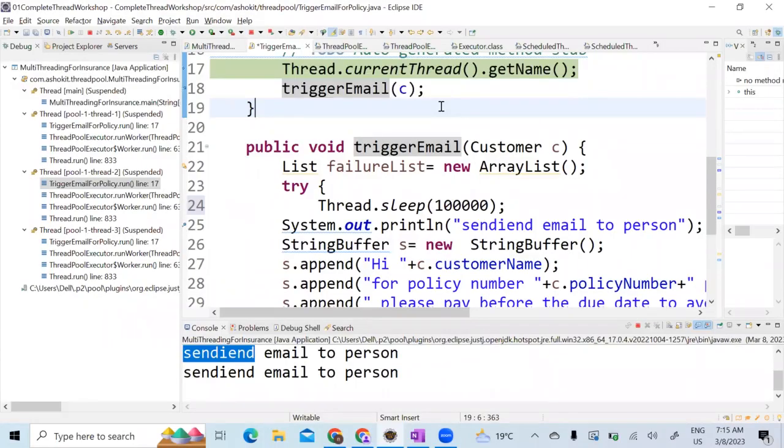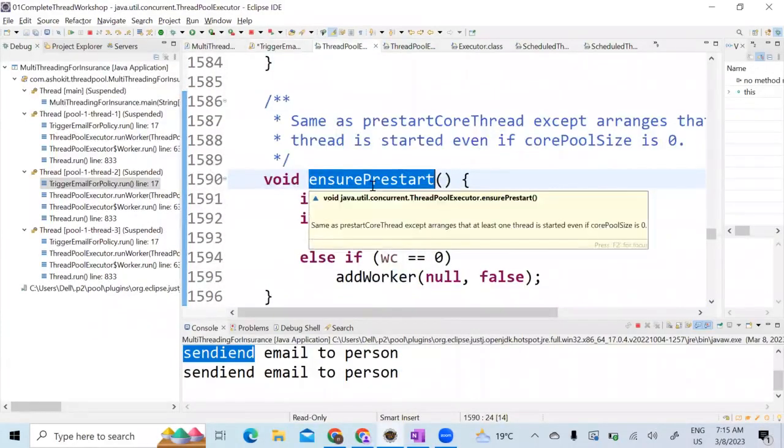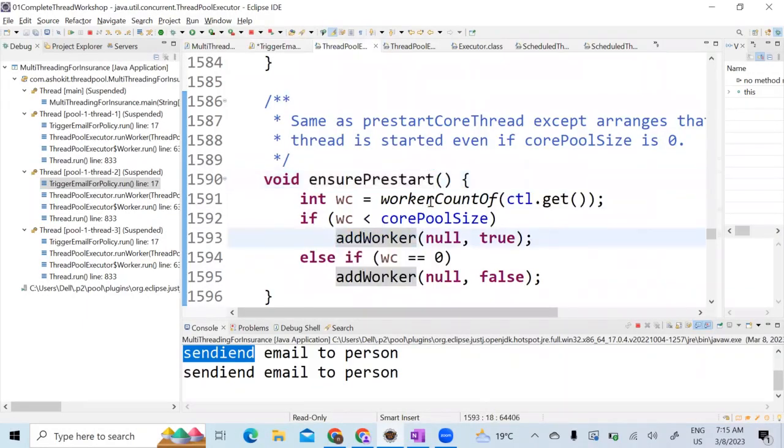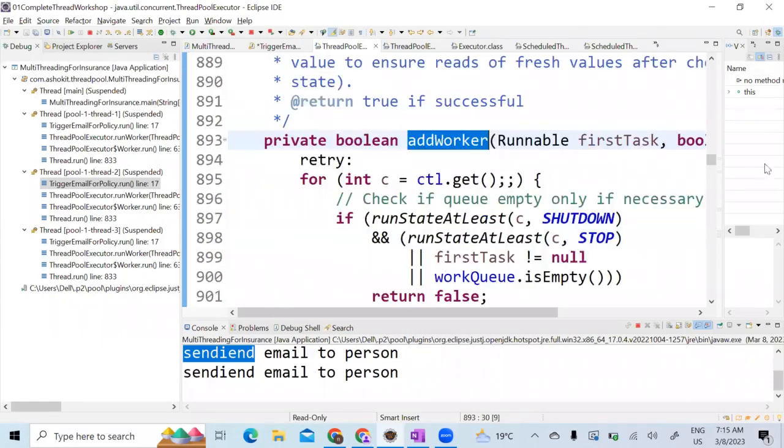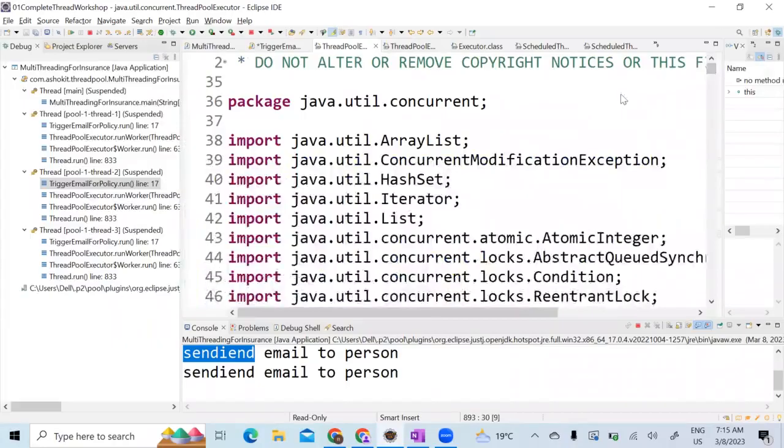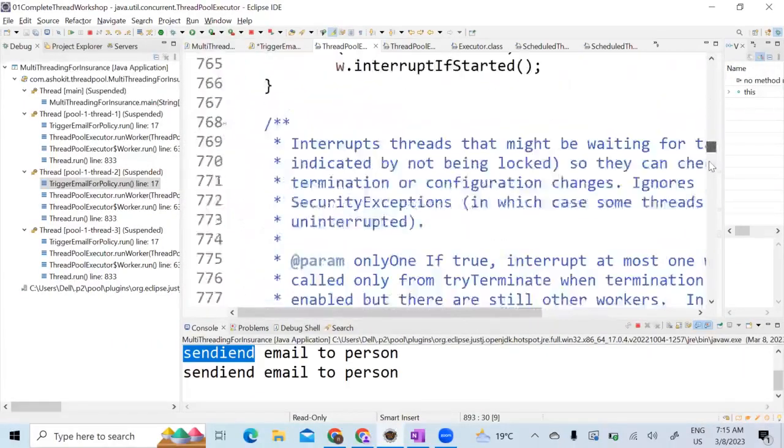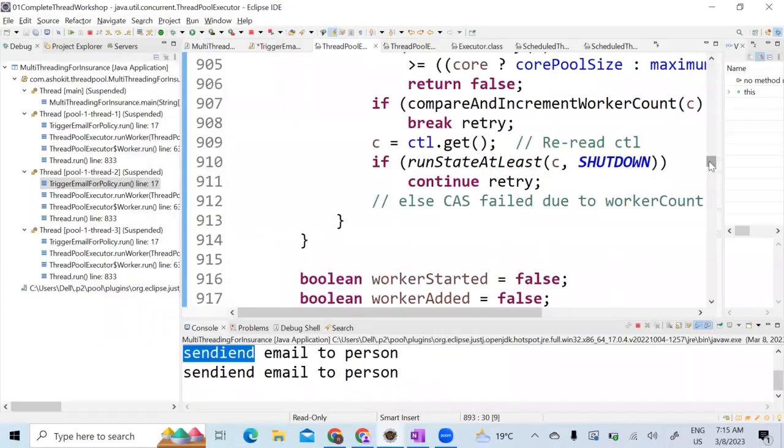If you want to look at the code for how it is happening, you can go to the execute method and look at it. That is not needed for us, but you can see here: ensure pre-start, add worker, worker count. So there are so many things. It is not like a thread behavior. All this code is going into the concurrent framework. If it's the general way of thread creation, then it goes to your Thread class. But for the executor framework, they have created a separate package called java.util.concurrent. In that, they handled it. Okay. Yeah.